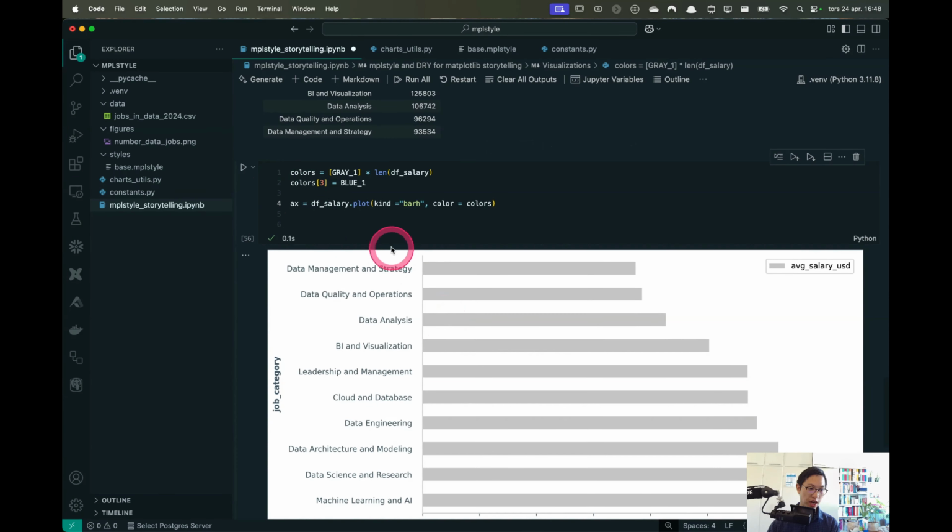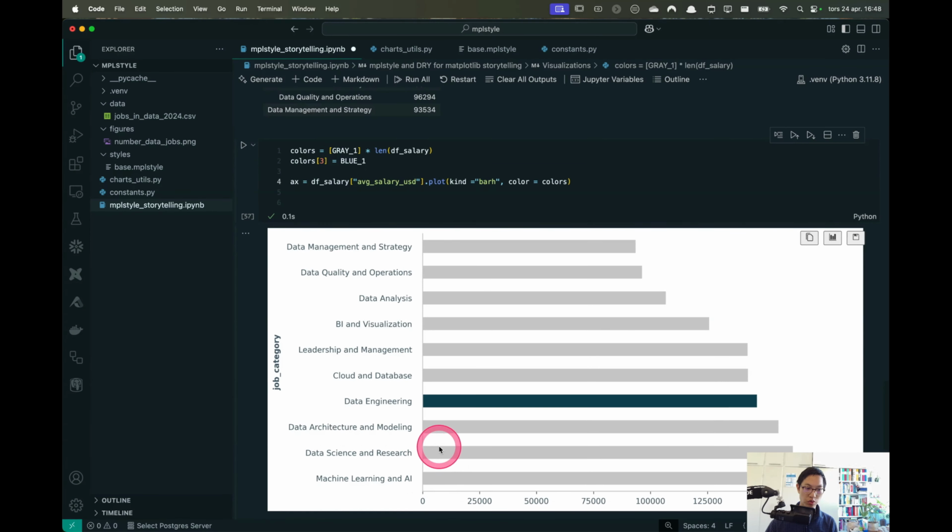It doesn't care about my blue. What I need to do, because the color will act on all if you're putting in a data frame, is put in a series. This is very important. So I pick out the average salary USD. So now you can see that the data engineer becomes blue. Since we count the first row here, second, third, fourth, or 0, 1, 2, 3. Okay.